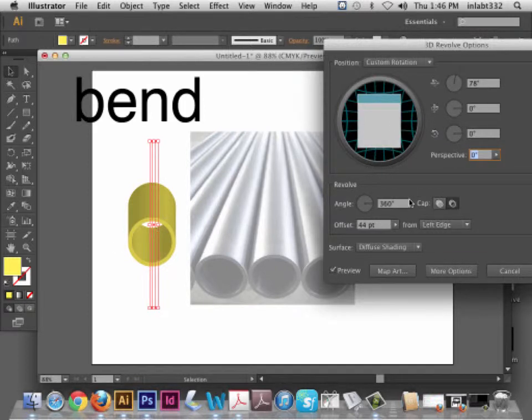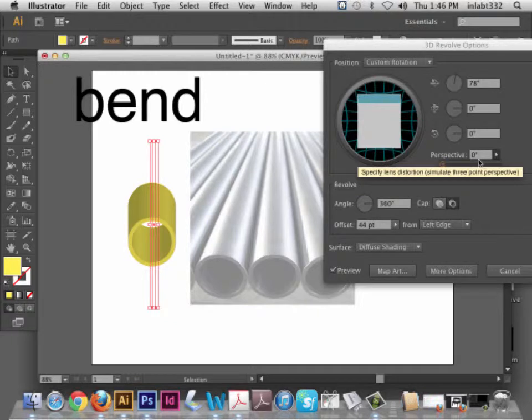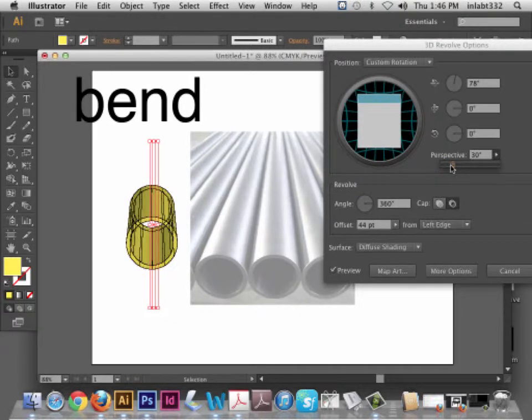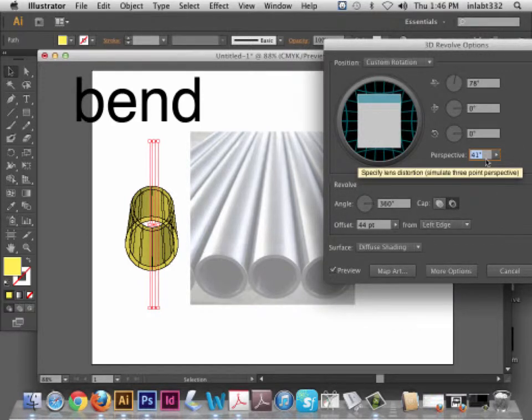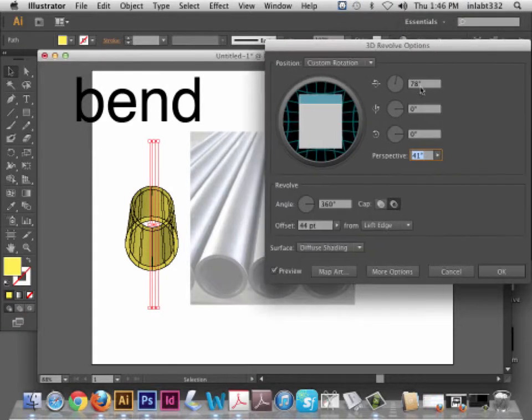I don't think I can do a non-circular rotation. Let me see what perspective is. Oops. Let's take this perspective. Ooh, I like that. There we go. Ooh, yes, I can. The perspective. You see how that did that? It kind of squished it a little bit. Ooh, I like that. That's new. That didn't used to be there. Nice. Okay, once I like what I have, I go ahead and hit OK.